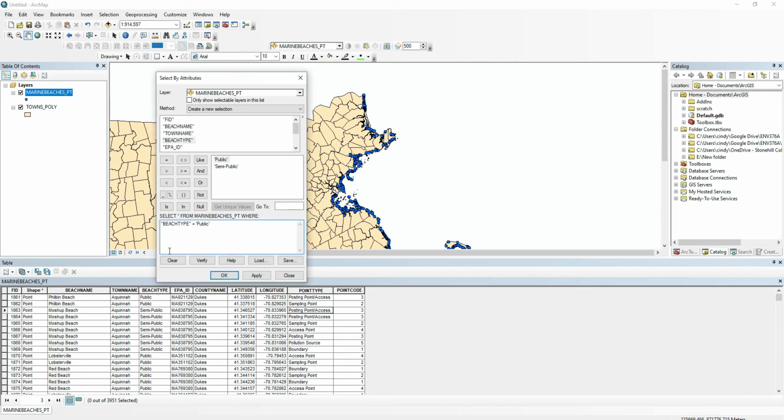So right after the first expression, I'm going to select the or button, and now I'm going to go ahead and type in my second expression. Now here, to remind you, I am going to look at this column, and I am going to extract all the information, all the features that are also sampling points. So I am going to go ahead and search for my point type, and here it is. I'm going to double click.